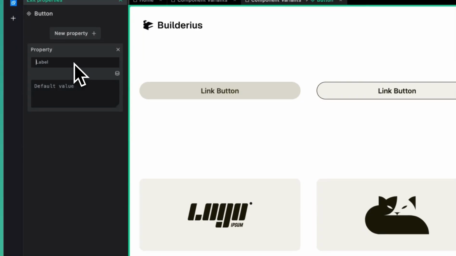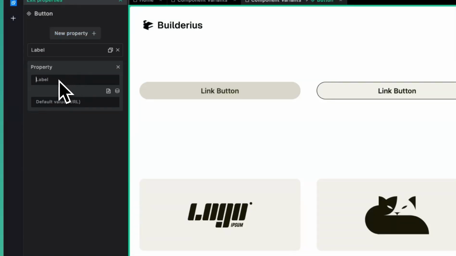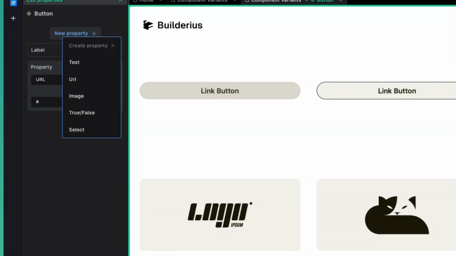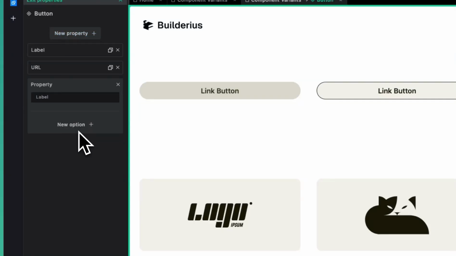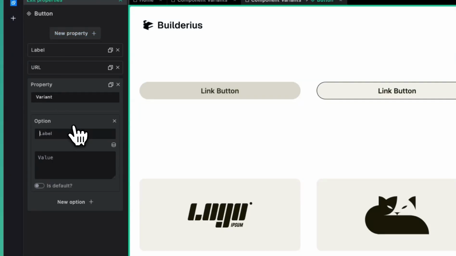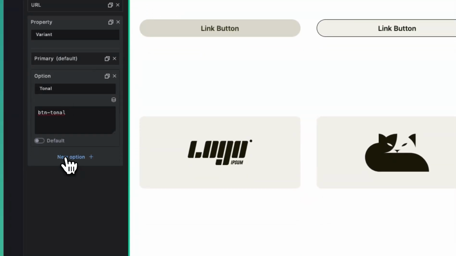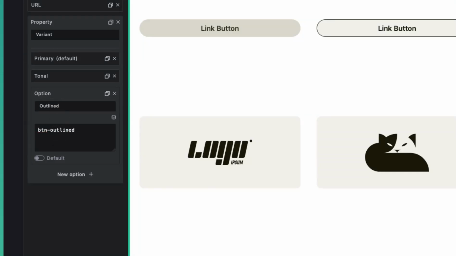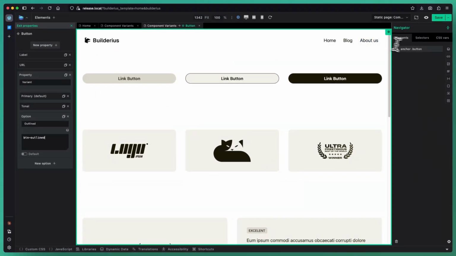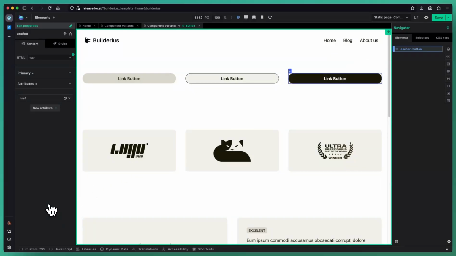Let's begin with the button label. And now let's create a variant property. We'll use the select type with 3 options. I will use classes I have pre-made. I'll make this one the default. Now let's bind the property to the class attribute. I'll select my element, go to attributes, create class, and click on the green button to select the variant.